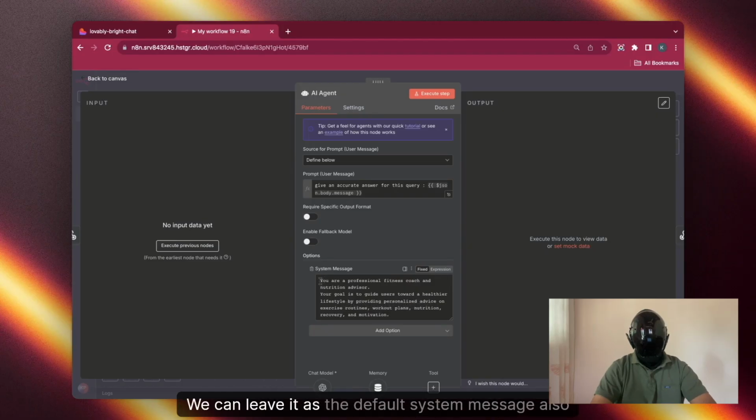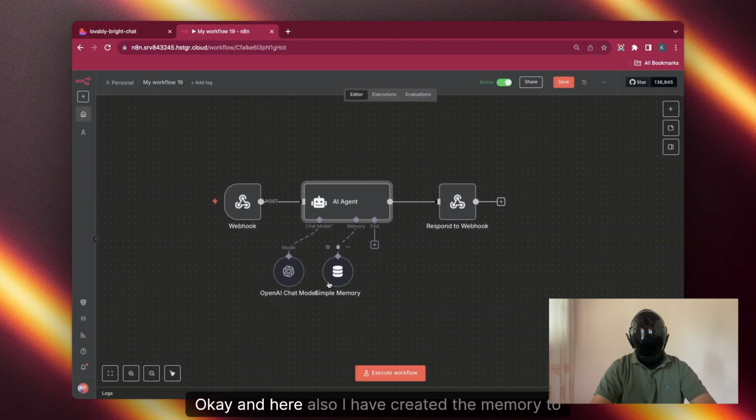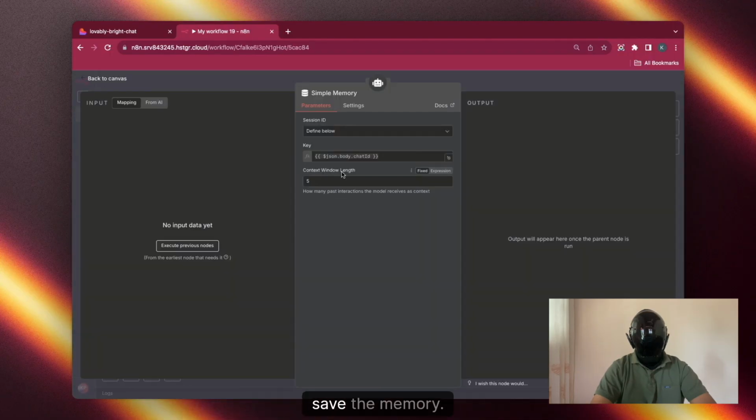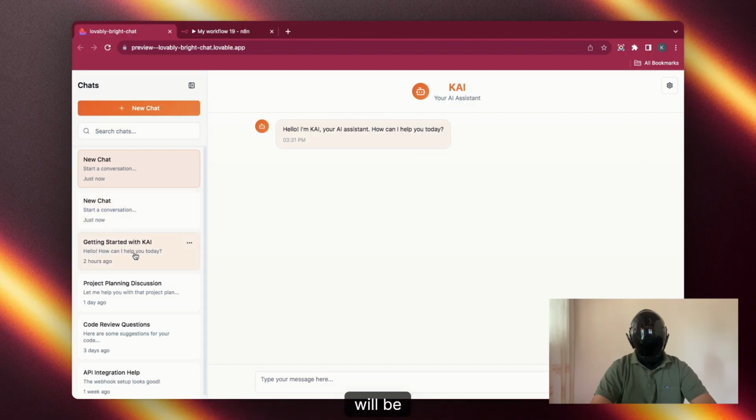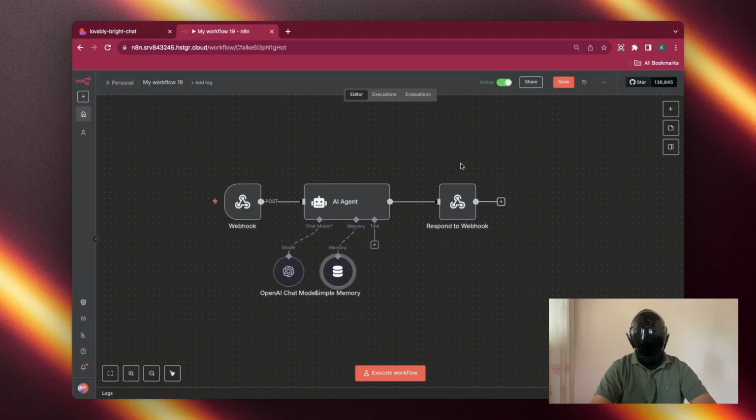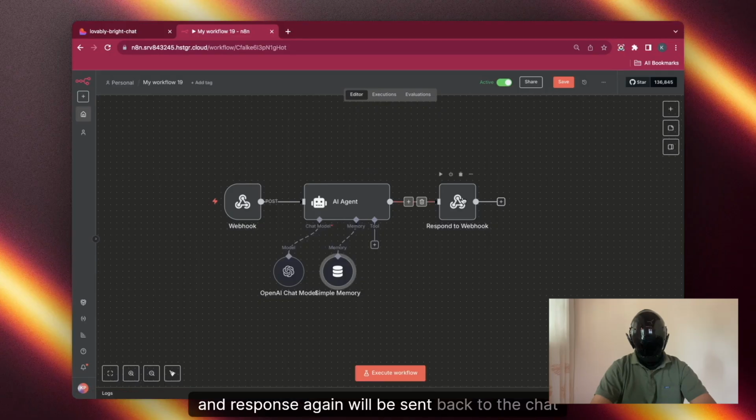We can leave the system message as default, then it will typically respond as a large language model. For example, if we leave it on default, it will reply as a normal ChatGPT, Claude, Gemini, like that. Okay, and here I have also created the memory to save the conversations. I also have created a chat ID, so each of these chats has a separate ID. Then the messages coming through those chat IDs will be saved separately, and the response again will be sent back to the chat interface using the webhook URL.